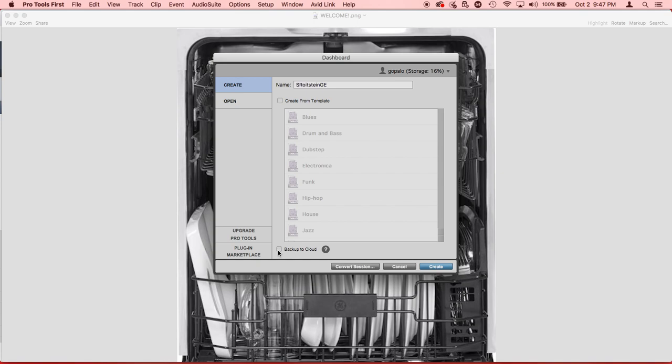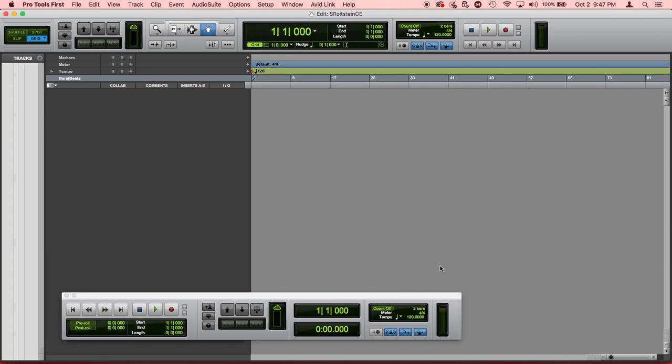So I always need to remember to uncheck this preference because as soon as you start a new project, it always comes with this checked. So I need to always remember to uncheck it. I'm going to click Create, and that opens up a new session.